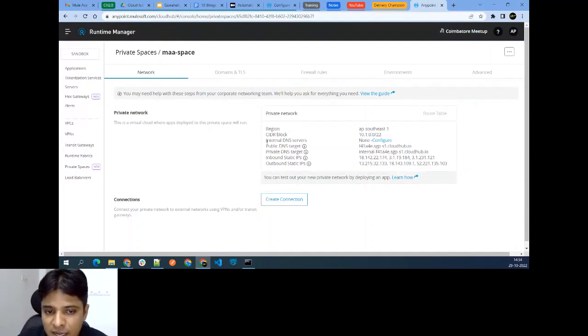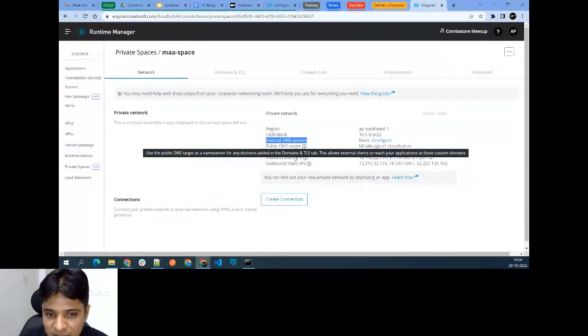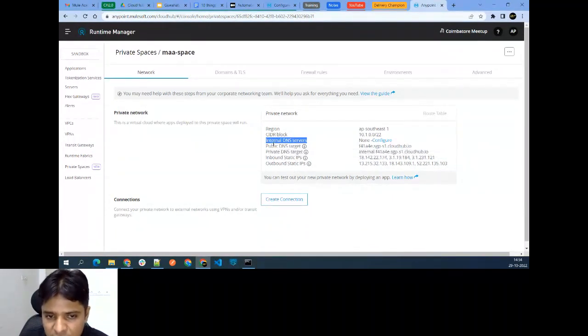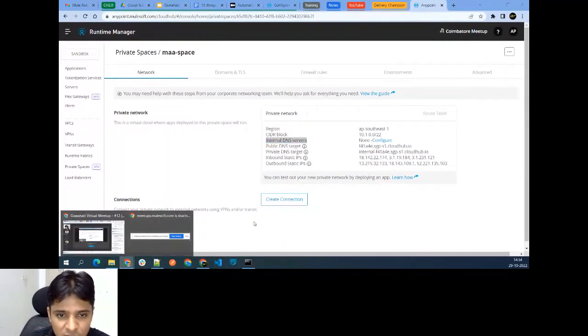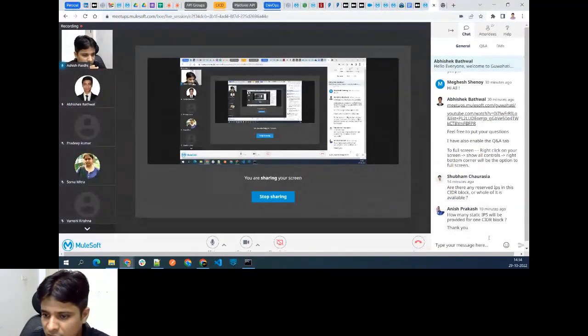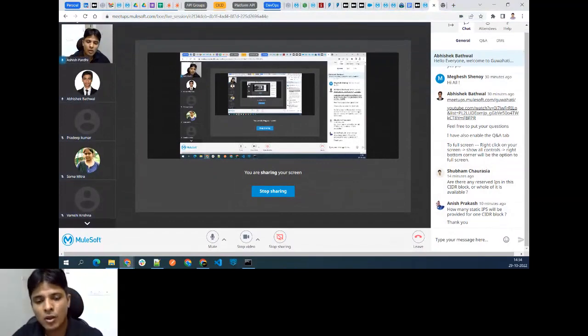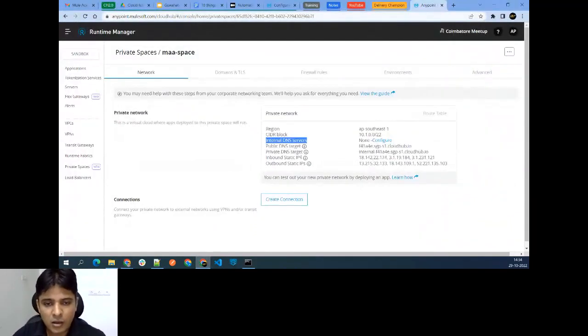What is this internal DNS server? Any idea, guys? There is a public, there is a private. Then what is the difference between internal and private? Anybody from the crowd? What is this internal DNS server? Did you see this in CloudHub 1.0? Abhishek, I won't be able to see that screen if somebody is giving an answer. No, no one is giving an answer. Okay, let me quickly tell you.